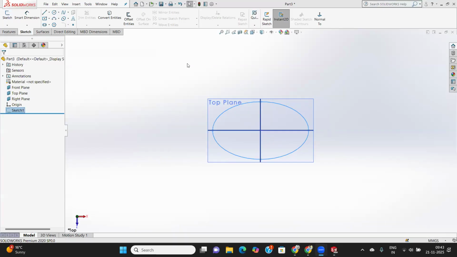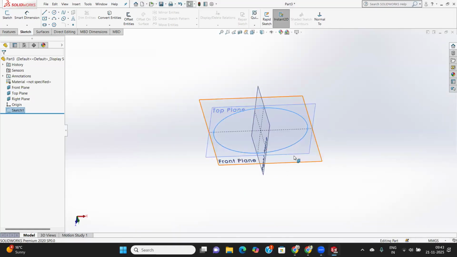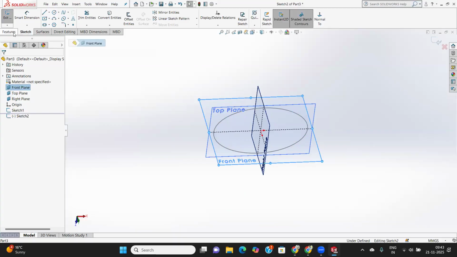Then come to the next portion. Then select these portions in the front plane and then go to the sketch and make one line here.